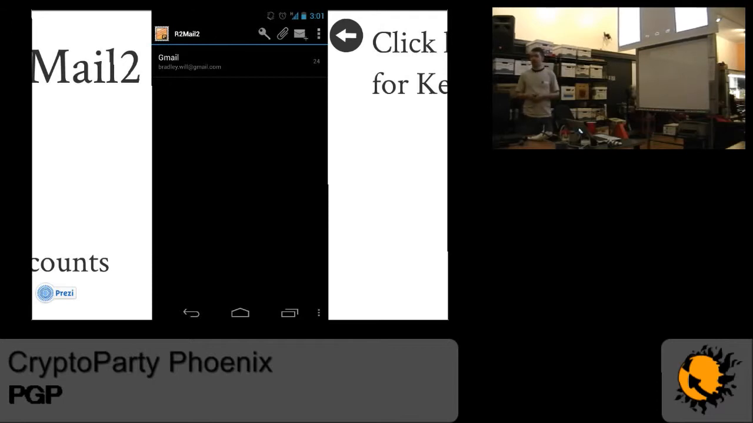With Android, we actually have programs. There's K9 and then R2Mail2. I personally will show you R2Mail2 because it's kind of an all-in-one thing that just works. K9 is, I think, less expensive or free, and it's open source and stuff, but it's kind of a pain in the neck to get going. So you're free to use it. I like K9, but I like R2Mail2 a little bit better.